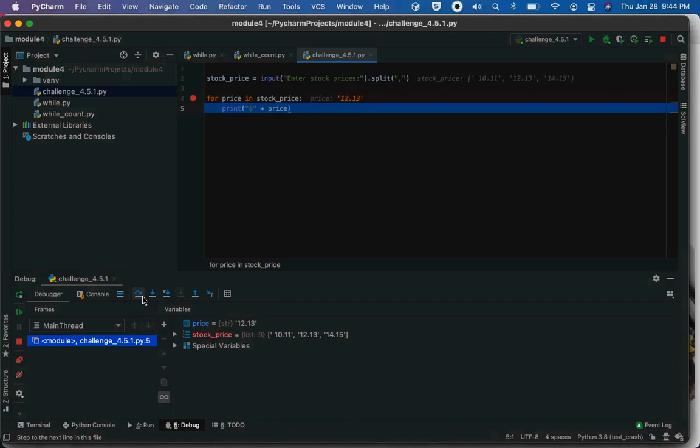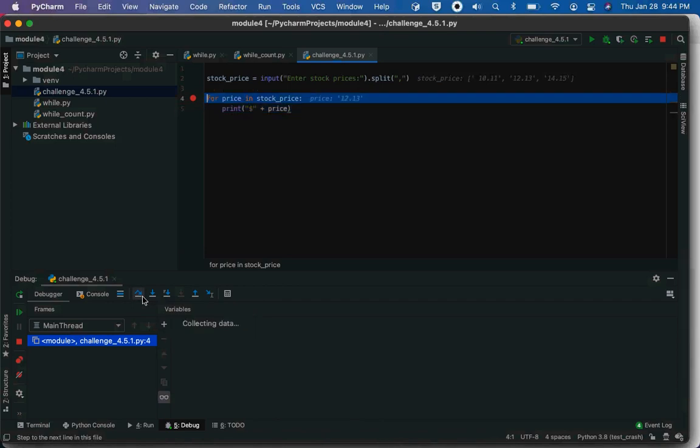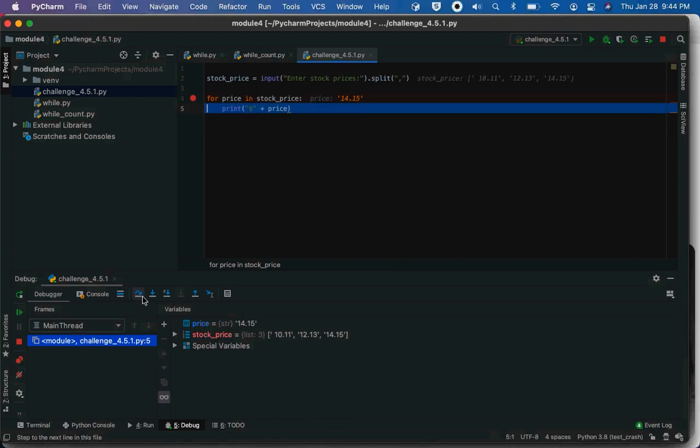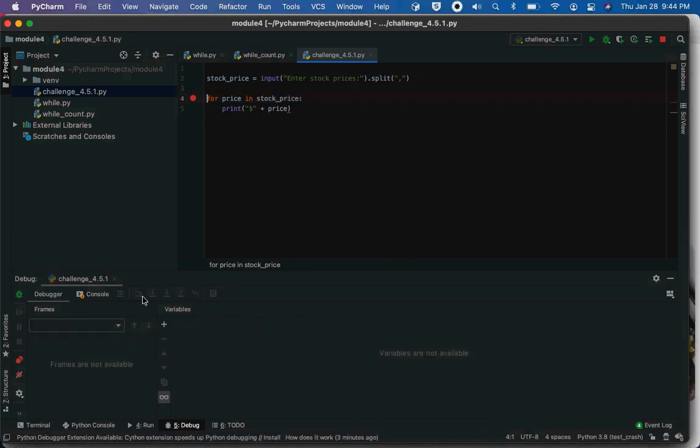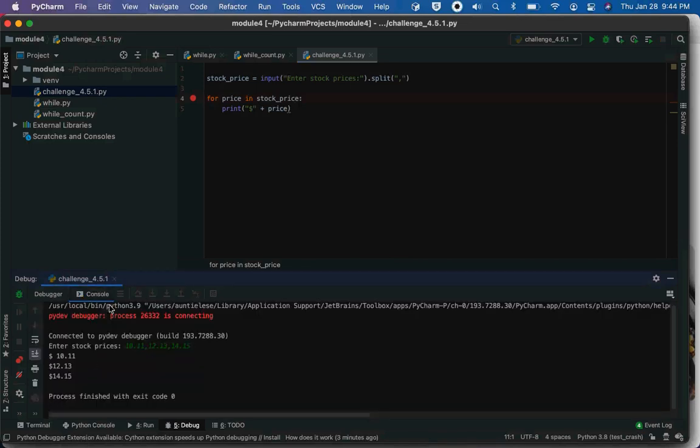Then it says, okay, the next element in the list is 12.13. It's going to print 12.13. And then it's going to say, okay, let's do this again. So now price is 14.15. And Python now knows that there are no more elements in the list that I have to act on. So it's going to be done. And this is what I get out. I must have had a space in there somewhere. So that's what a for loop gives you that a while loop doesn't.